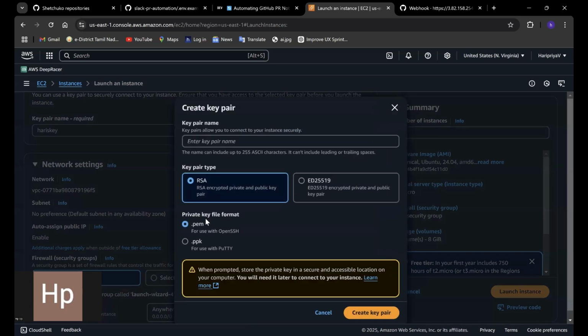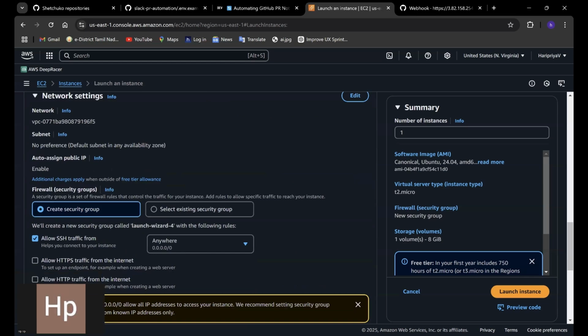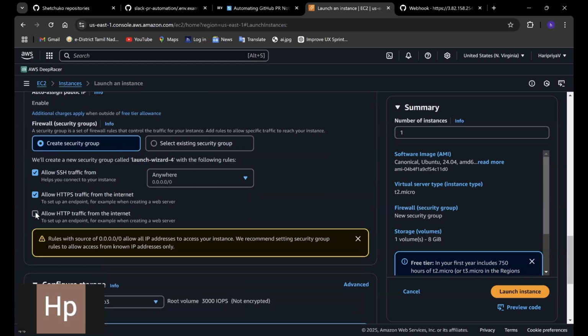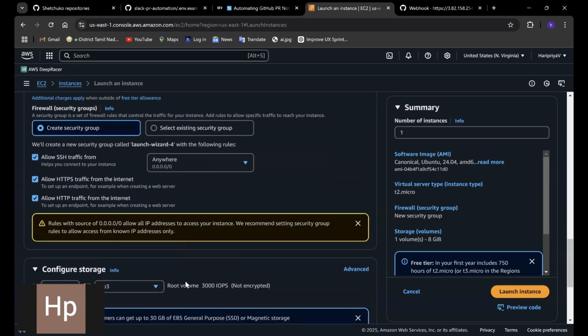I already have that. I just use the PEM file. So this key, and for the network, I just use the default VPC and other defaults. And here I just allow HTTPS and HTTP traffic from the internet, because basically it's a security group. Here you can see security groups create. So we are just creating a security group, or we can select an existing security group. But here I'm just creating that.